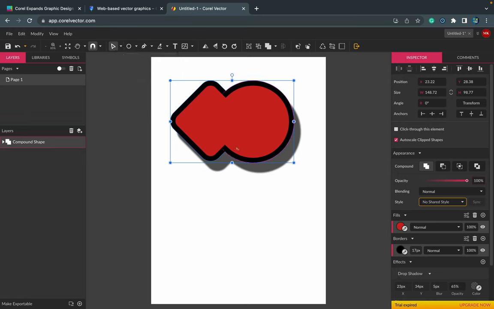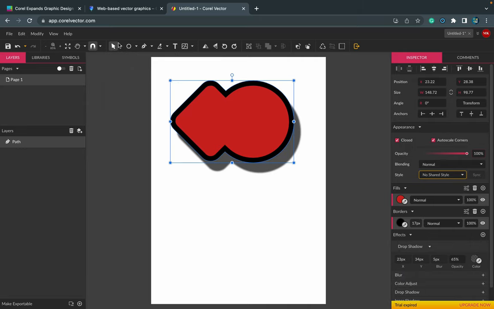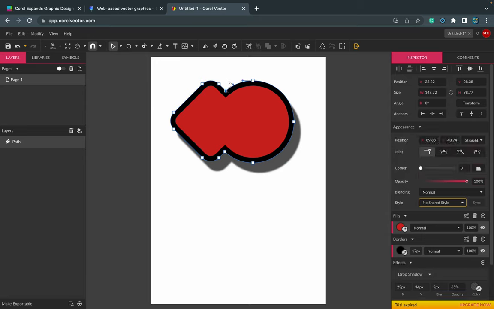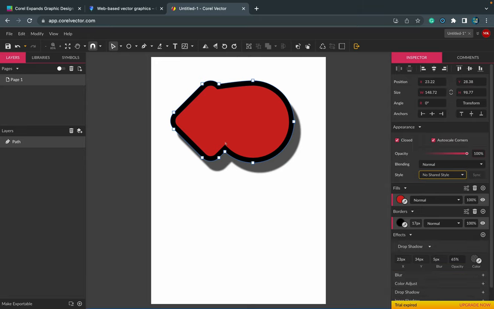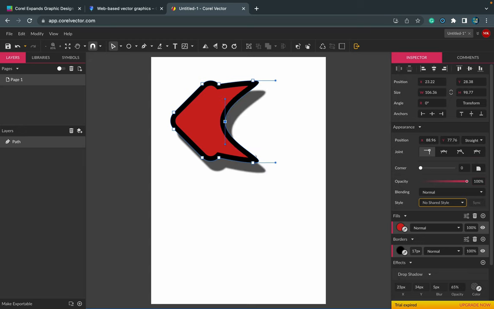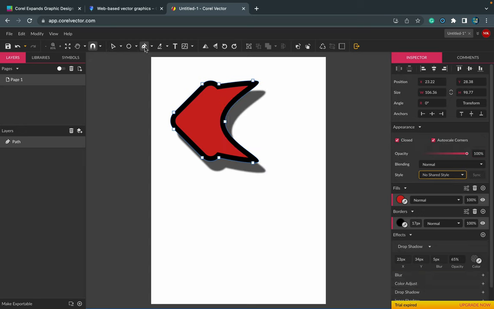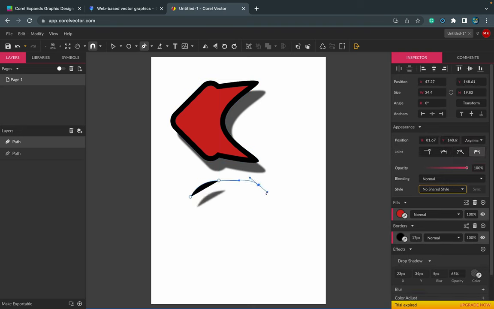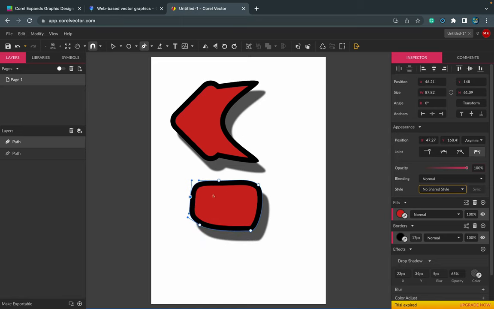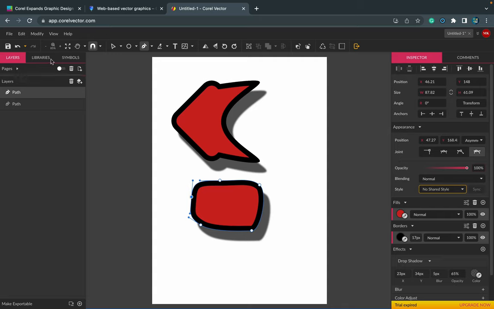We got our node tool, our subselection tool. So if I transform this compound shape into a path, I can use subselection, as they call it here, to move, modify, add or delete nodes. So this is a very, very normal vector editing experience here. And of course, our favorite pen tool is here as well. It's quite good. So this is the very same Gravit Designer with a new name. All right. So we got Corel Vector. That's the new name for it.